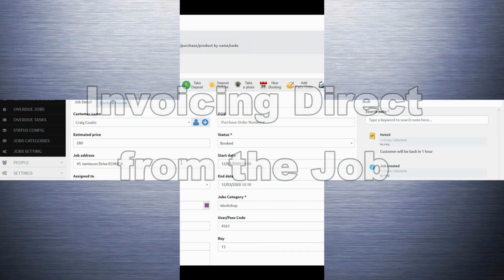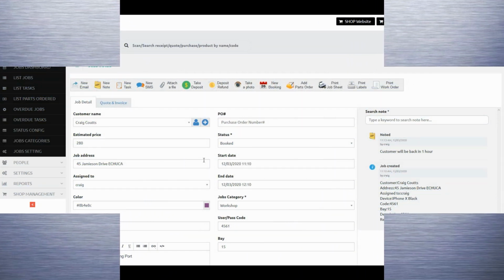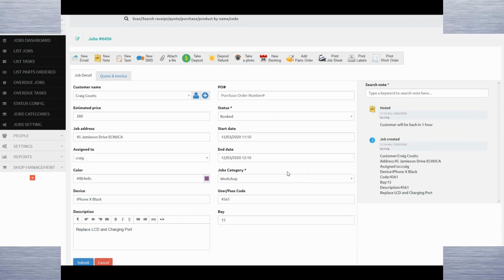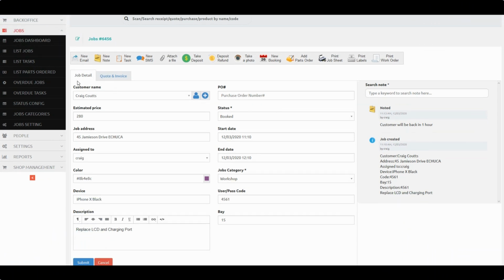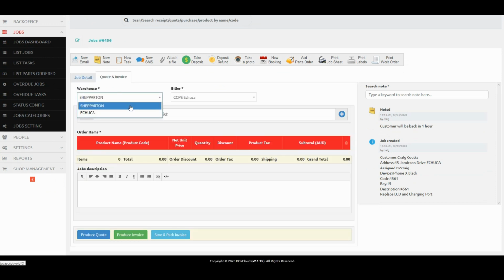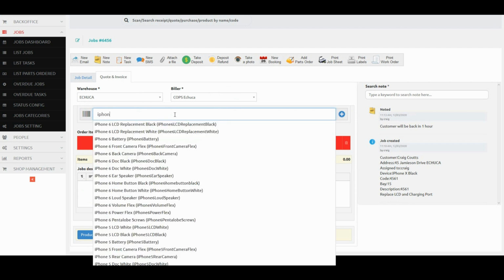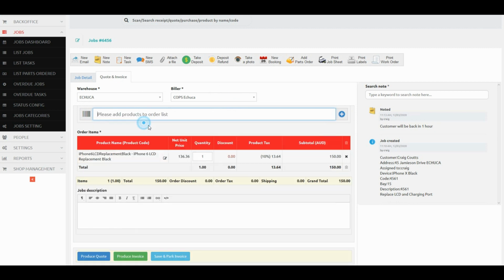Now we're going to have a look at quoting and invoicing, which can be done direct from the actual job. You'll see here there's a quote and invoice tab. You click on that, select the product that you want to invoice out.